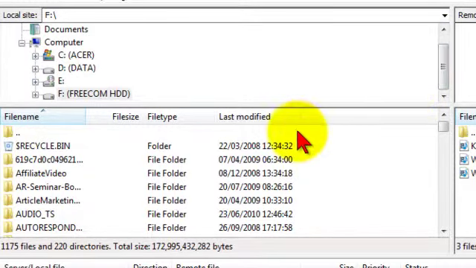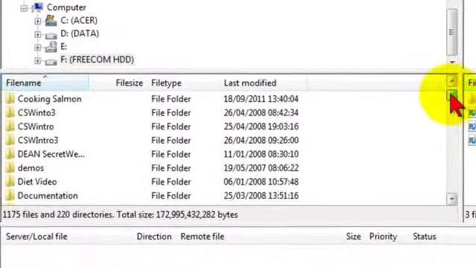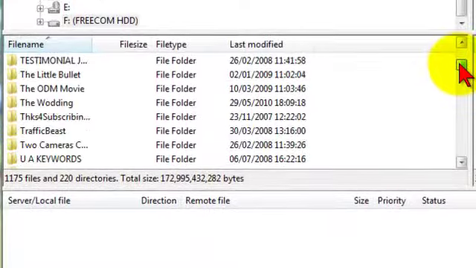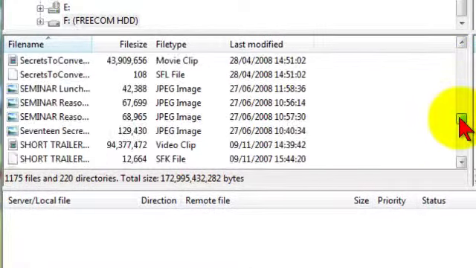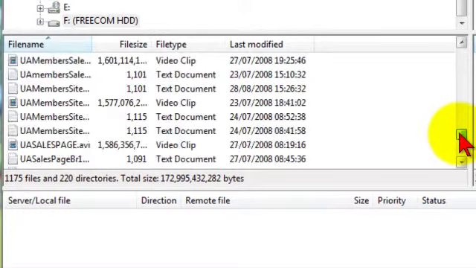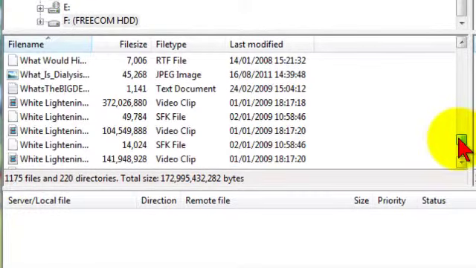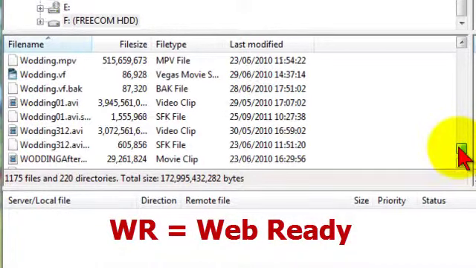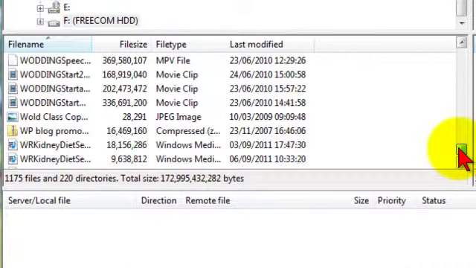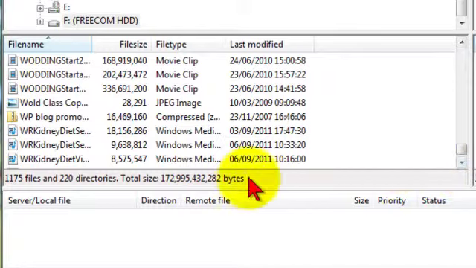So we come down here now, and I can then scroll through what is effectively my remote hard drive. So what I'm looking for now is some video files, which again I know are headed WR, so I'm looking down the bottom here at the W's. Not too far. Right, here we are. That's the one, I think.